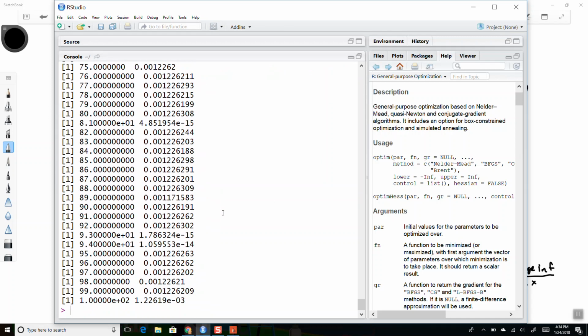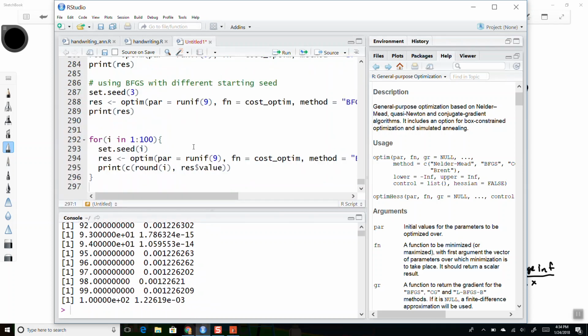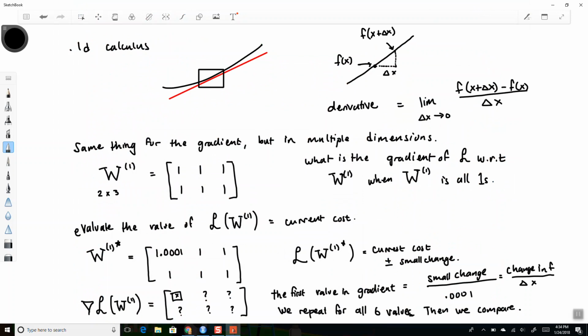Okay. Anyway, that's all of this code. I believe I've posted it online for you to take a look at. Okay.